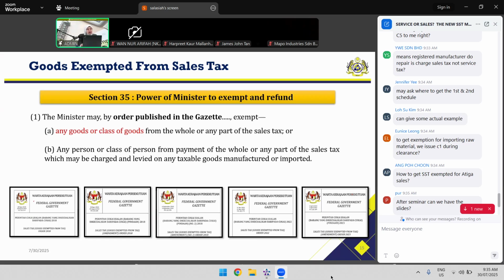This section 35 says that the minister may exempt any goods or class of goods from the whole or any part of sales tax. In our first session we will look into this. Any goods or class of goods. Later on we will cover any person exempted from payment. I think this is what most of you are interested in, about who is exempted from payment. Can I get the exemption? I think that will be a longer topic because we have a long list of persons exempted from payment of tax.